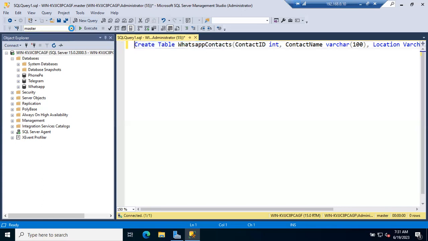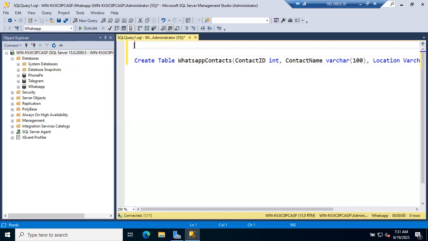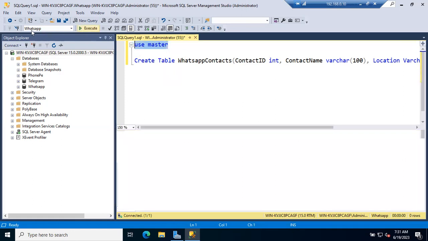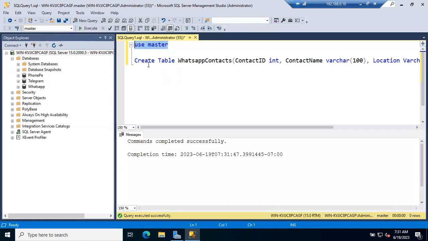Now I want to change the database. In many ways we can change it. You can select the database dropdown and choose WhatsApp. That is one way. Or you can use the query method: USE database name. Now I want to execute this query in WhatsApp, so I write USE WhatsApp and press Alt X. See, the master changed to WhatsApp.